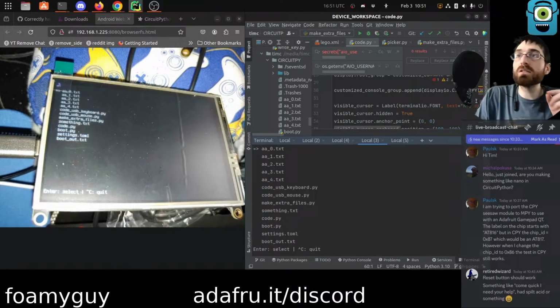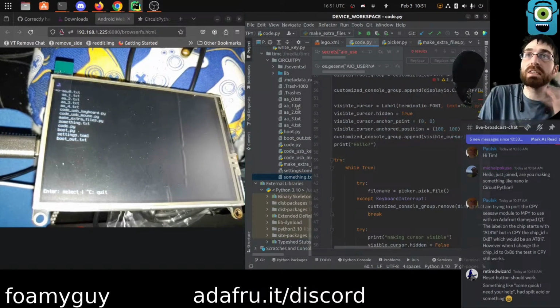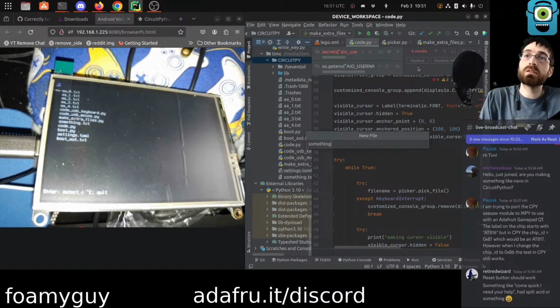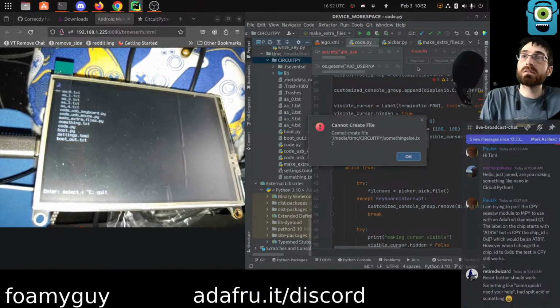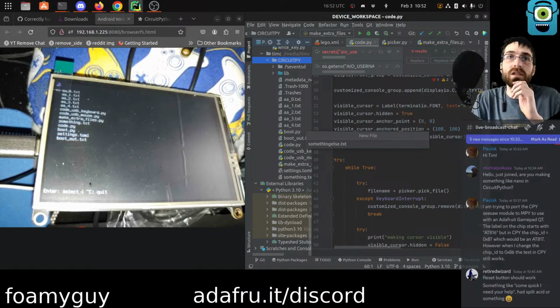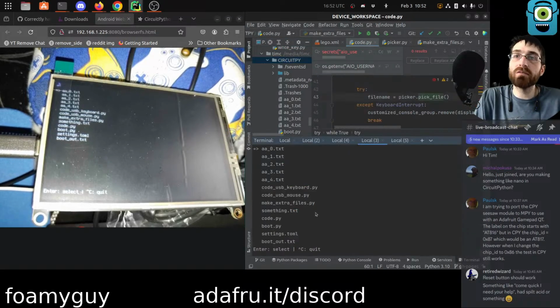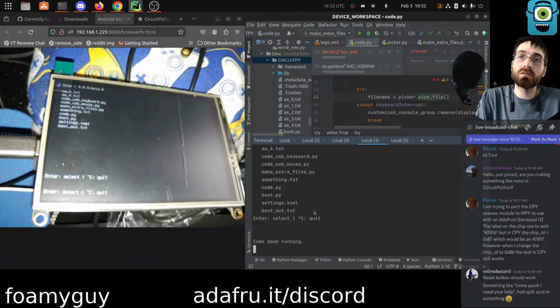One more thing, actually, let's make sure that we cannot create a file from the computer. Nice. Okay, so we are definitely in writable mode, right? It should be allowed. We could verify that even further in the REPL, maybe.